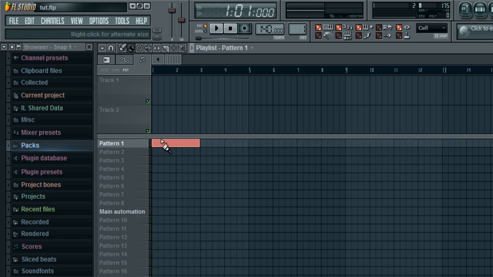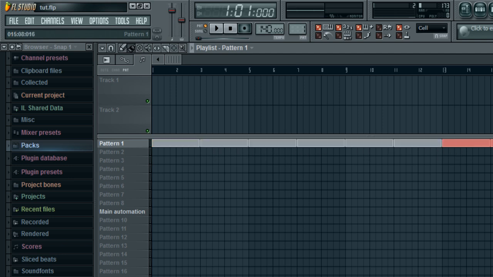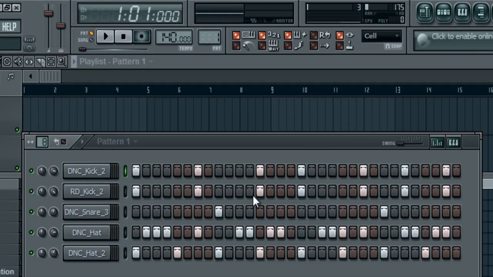By the way, this is the playlist right here where you're going to want to put all of your patterns. All the patterns that you make go down here, and this is what forms the whole song. So say you have drums in this pattern, synth in that pattern, you get the drift. Now, we got the drums down. Let's do a simple bass line.